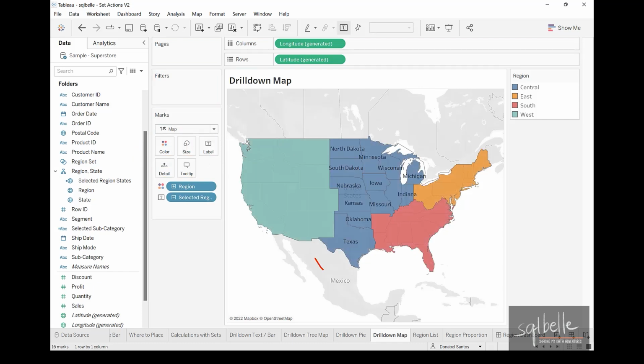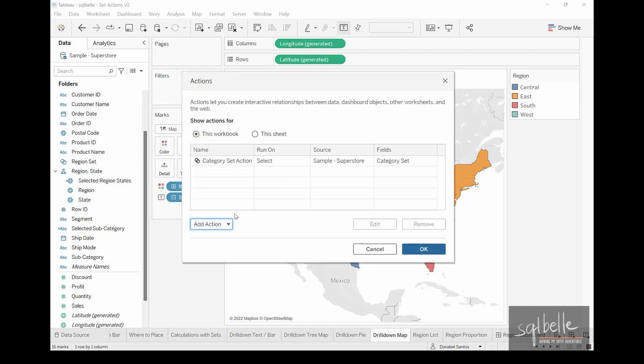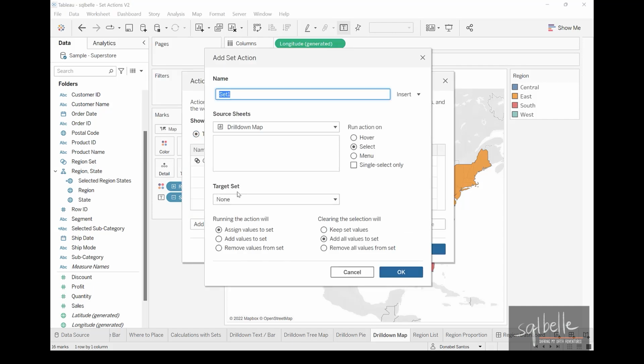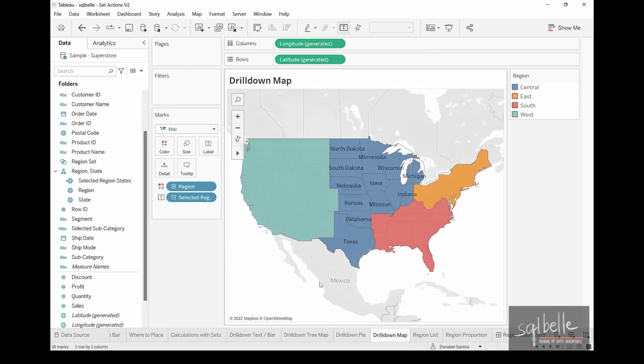We can see that right away, our central is already broken down by the states. So now let's add our set action. Under worksheet, actions, let's create a change set values action. Let's call this our region set action. And we are going to target our region set. So on the drop down, select region set. Running the action will assign values to the set, and clearing the action will remove all values from set. And let's click OK.